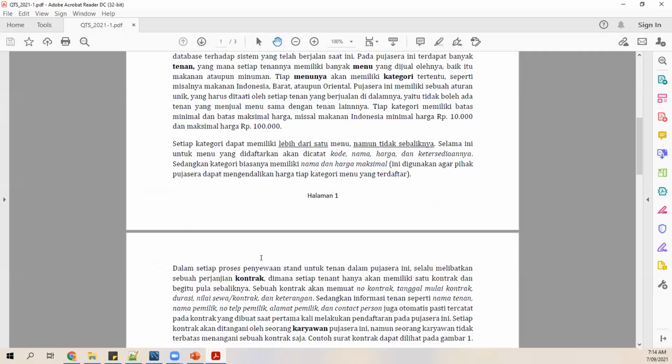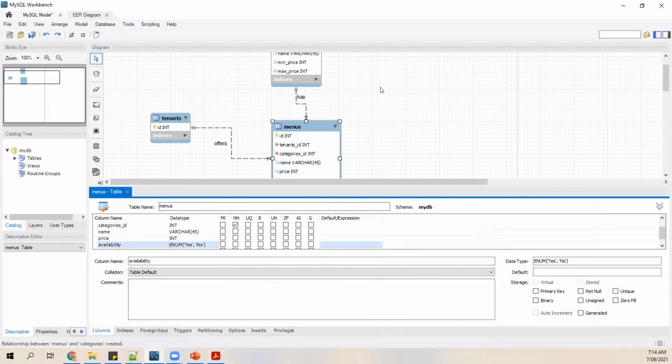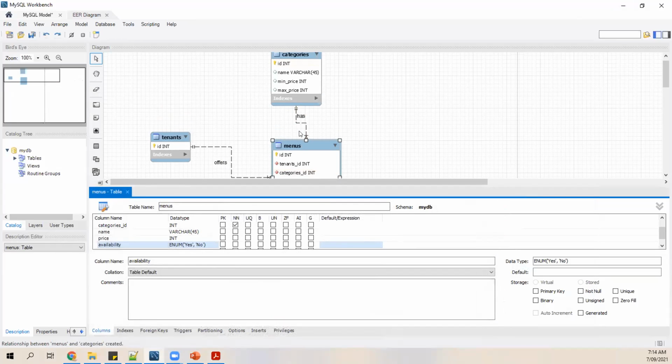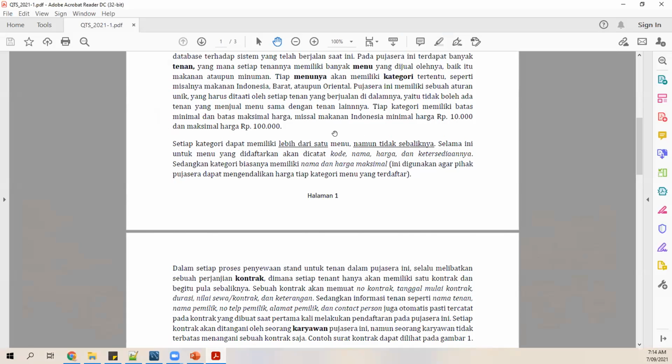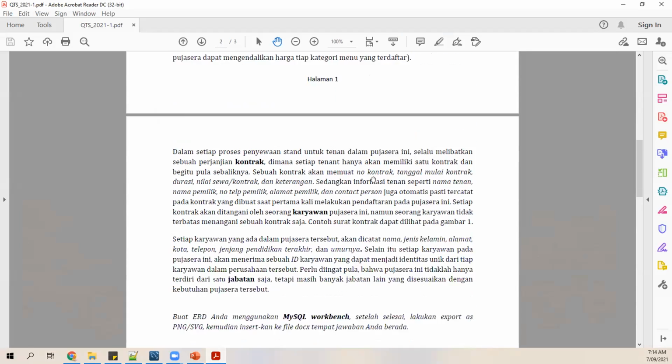All right. Every category has a name and maximum price, and we also have minimum price. We already have that one. Okay, we already have in here name, min price, and max price. So nothing to do in this paragraph. Moving on.